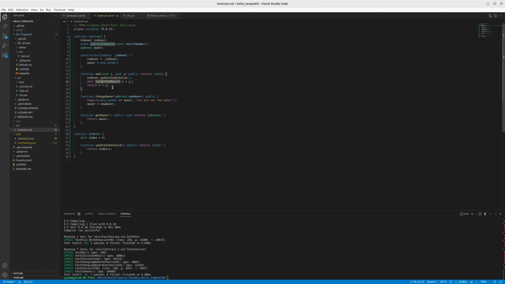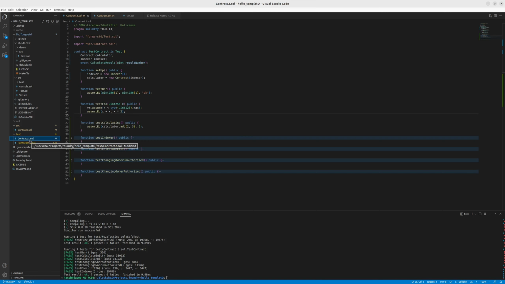Then we have our owner related stuff. As you can see, we have a storage field here, owner, and also our setters and getters for changing owner and getting owner. And we'll use this for testing whether somebody is authorized to make a call or not. So let's go to the test file in the test directory. It has the same name but with .t so that we can differentiate between those two.